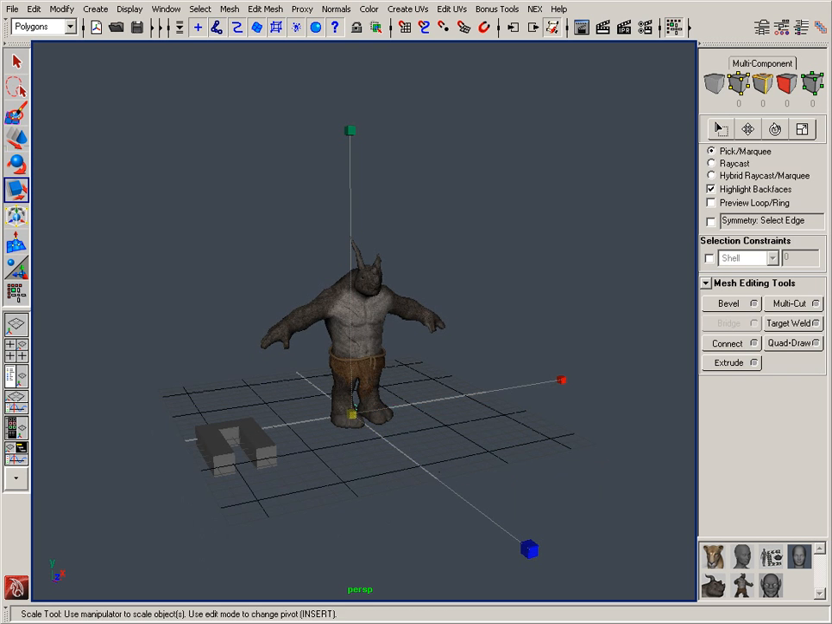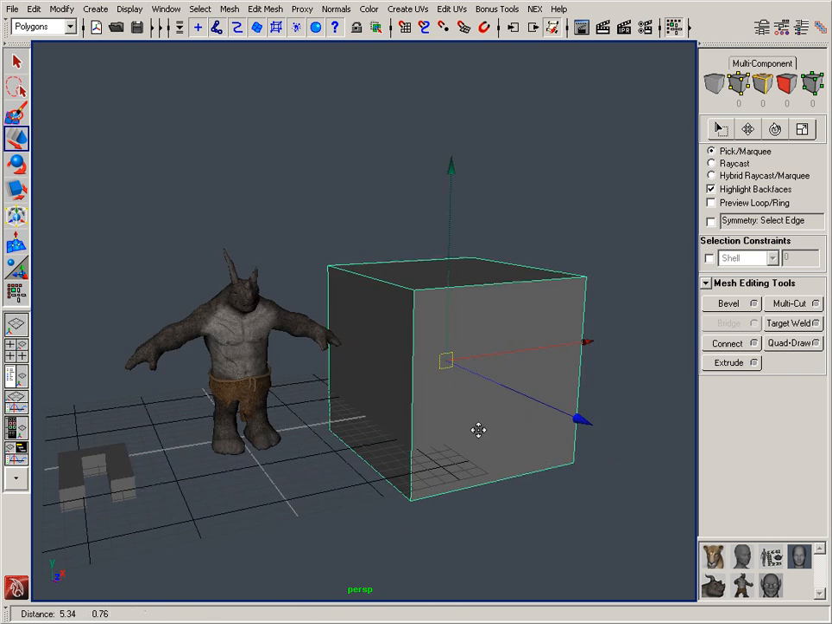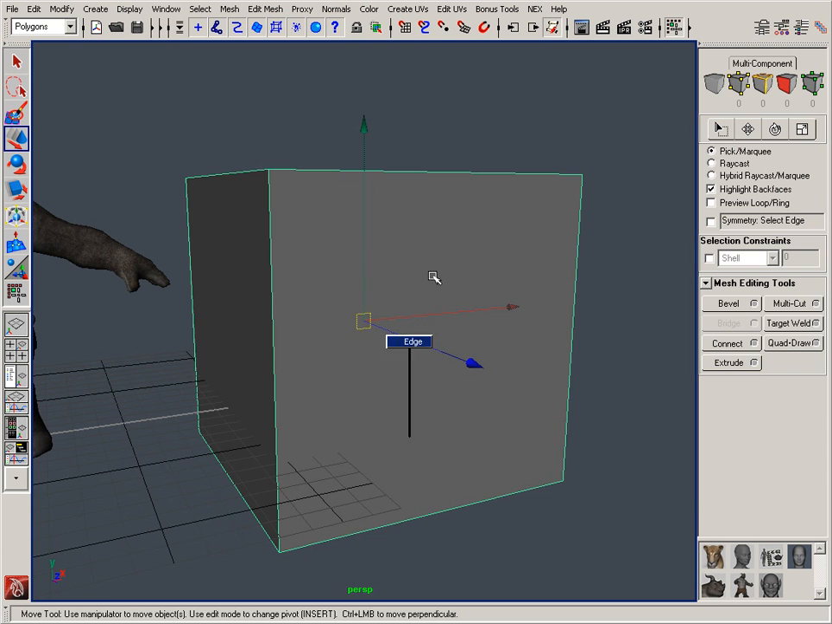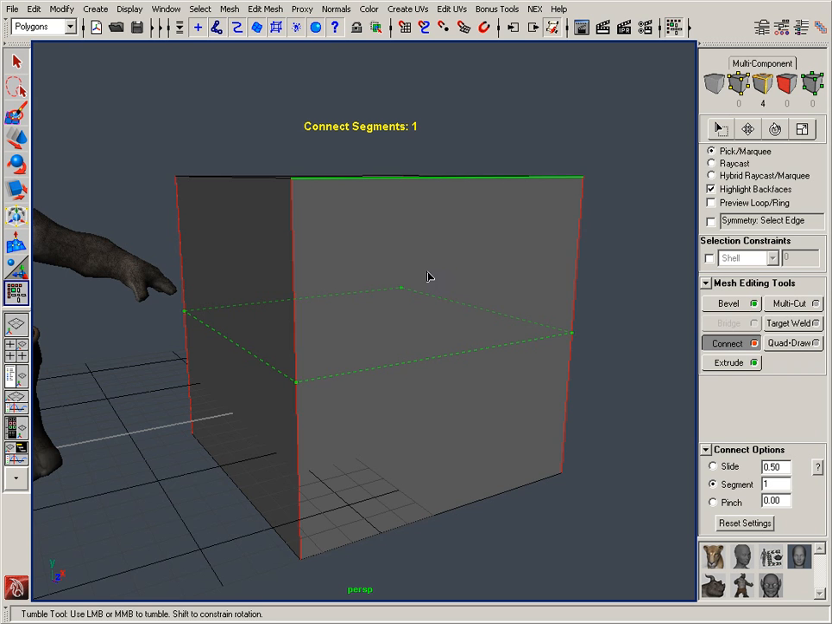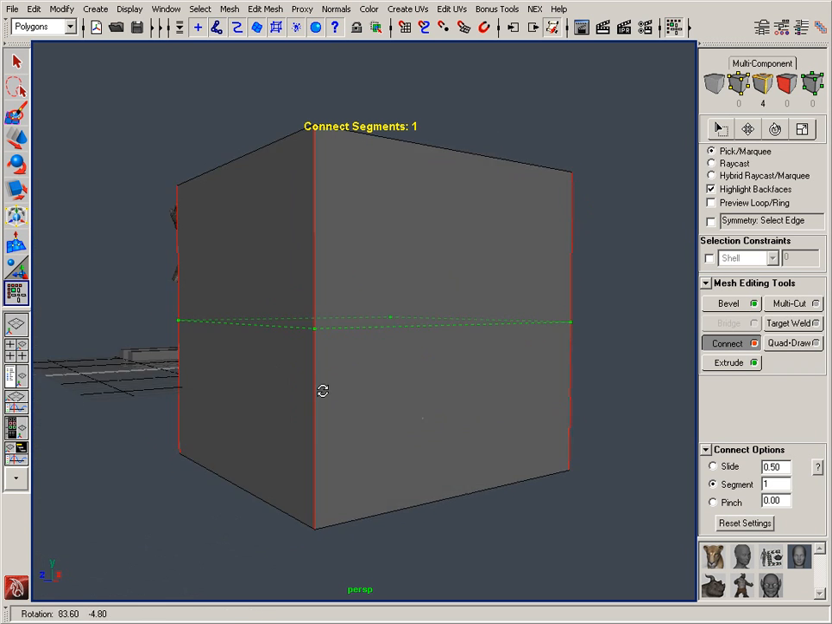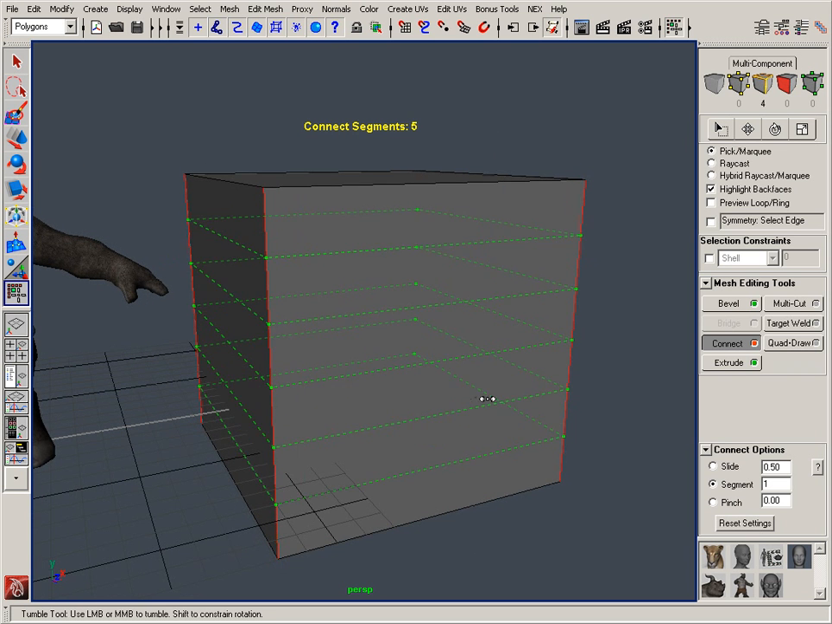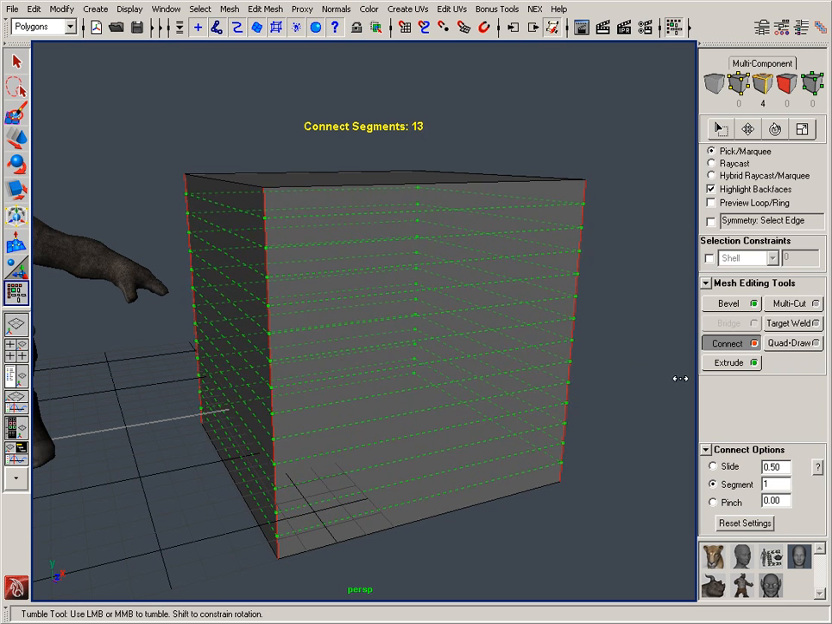You're also not limited to just single edge connections. So for instance, on this cube I can select the edges all the way across and enter Connect, and normally you just get the single segment connecting all these edges, but using your middle mouse button you can actually dynamically adjust however many segments you want.